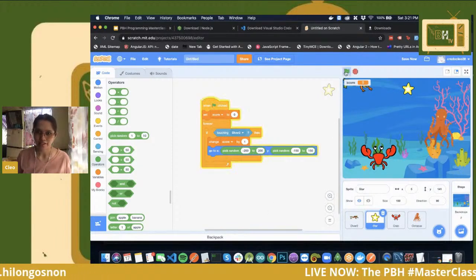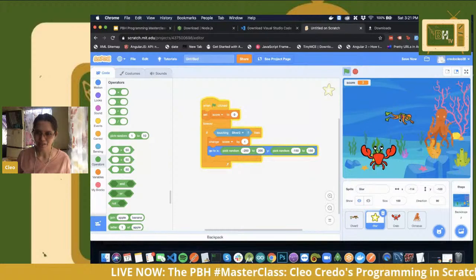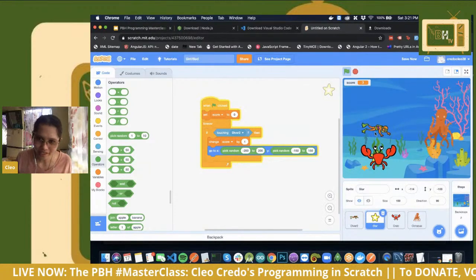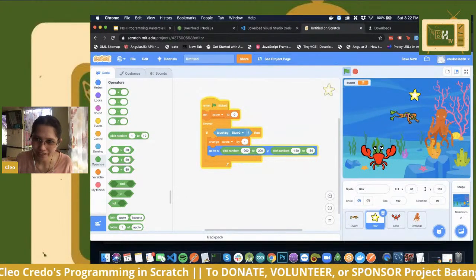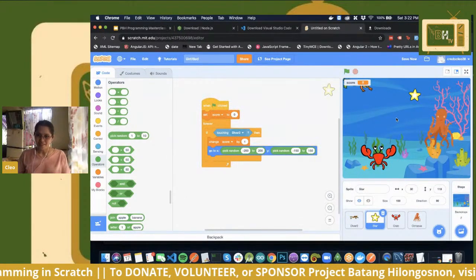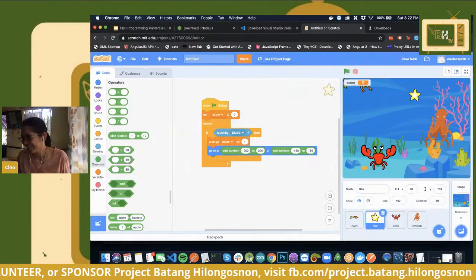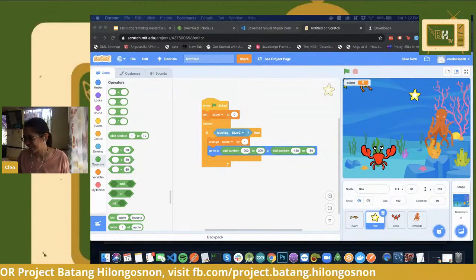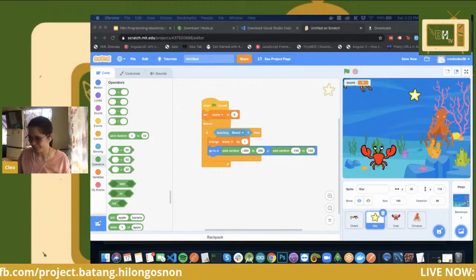So let's try to run this. As you can see, it's incrementing the score. The star is here. Okay, we good, right? Now we have that. The next thing we work on is the enemies. Okay, the enemies. The octopus. So I'll work first on the octopus.